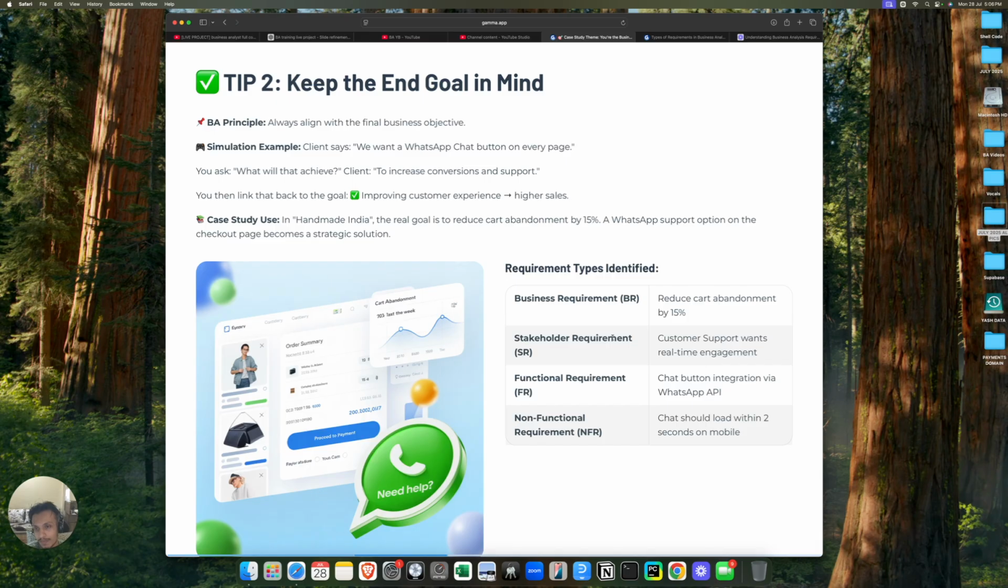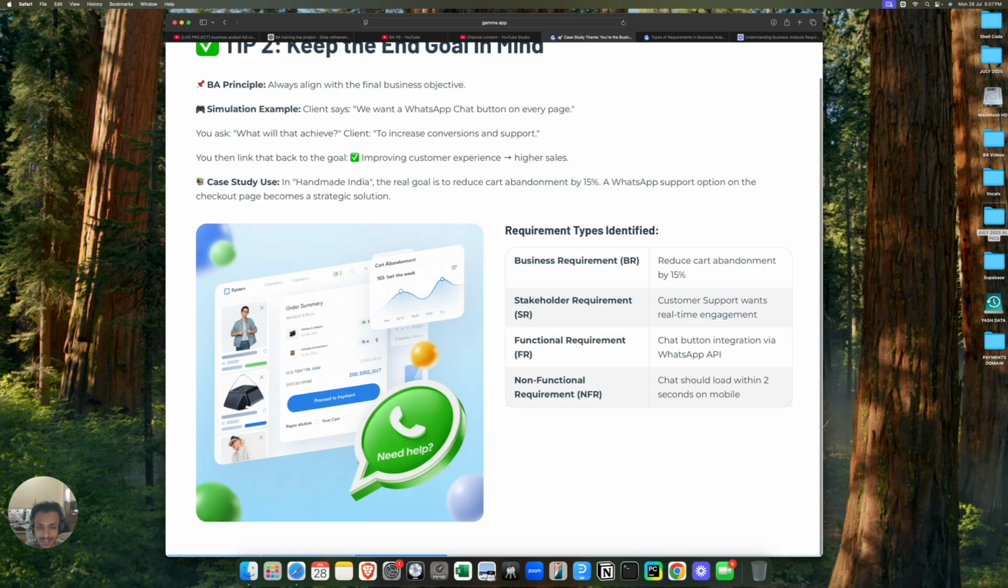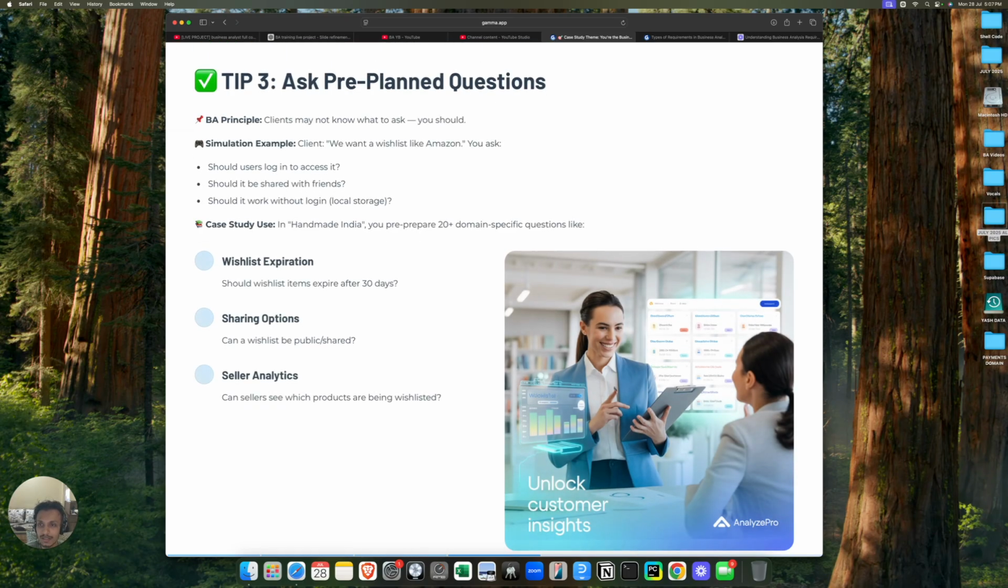It's so easy. First was to document everything. Second was to keep the end goal in mind. So always remember that. Requirements gathering is fun, you know. So okay. The tip 3 is ask pre-planned questions.